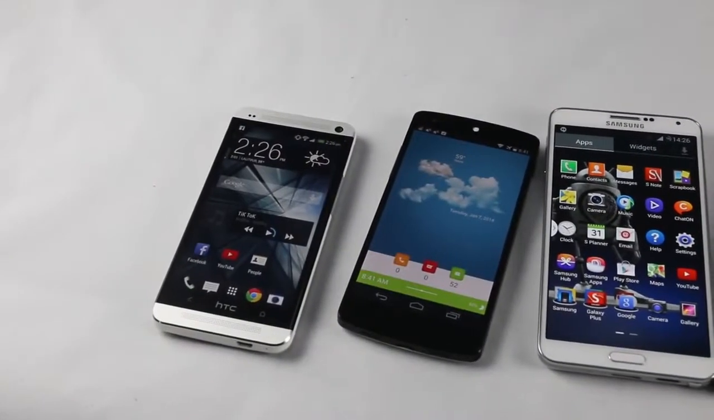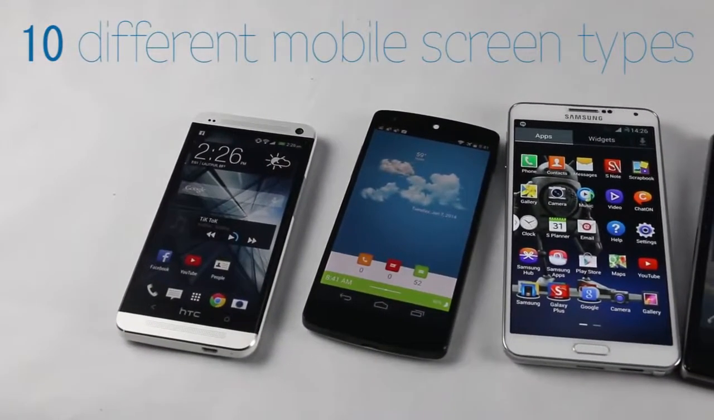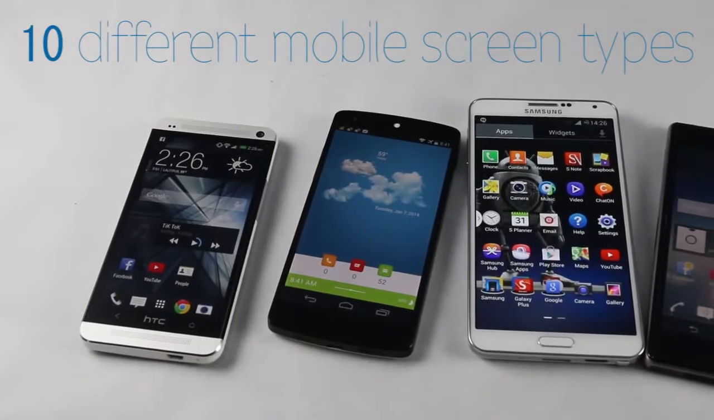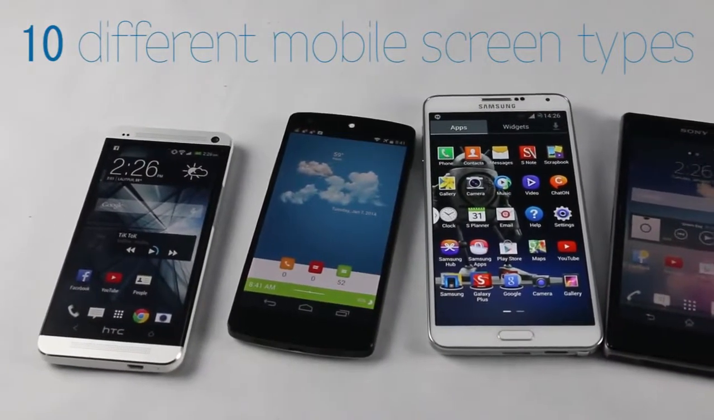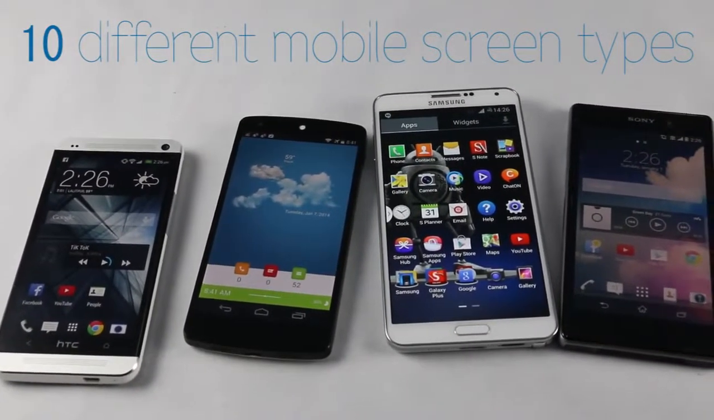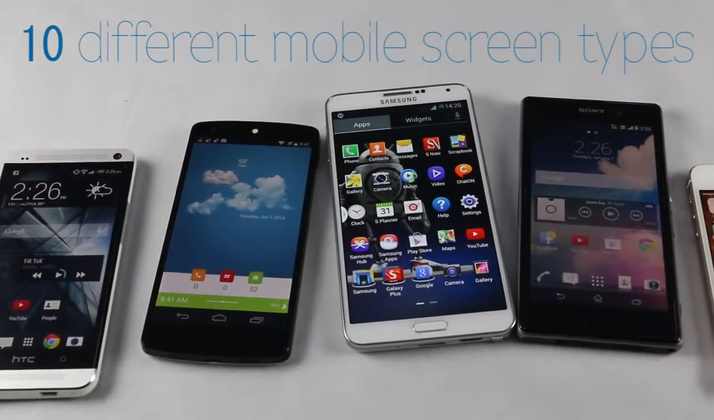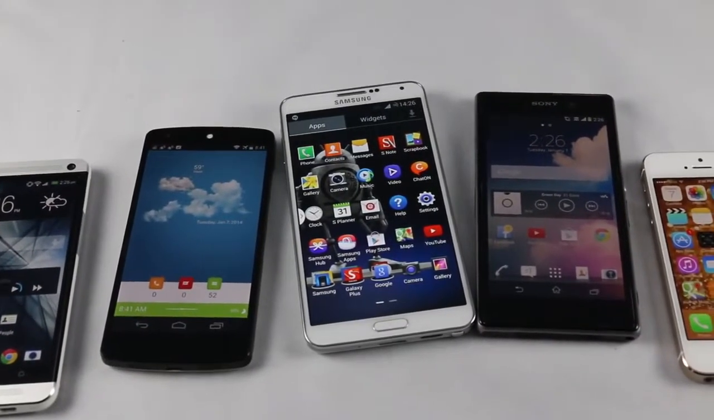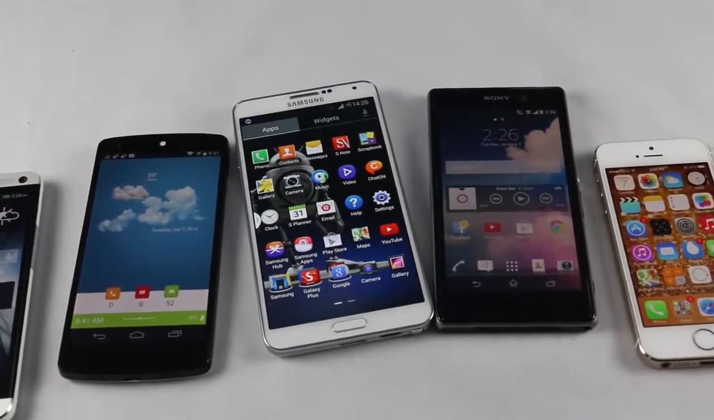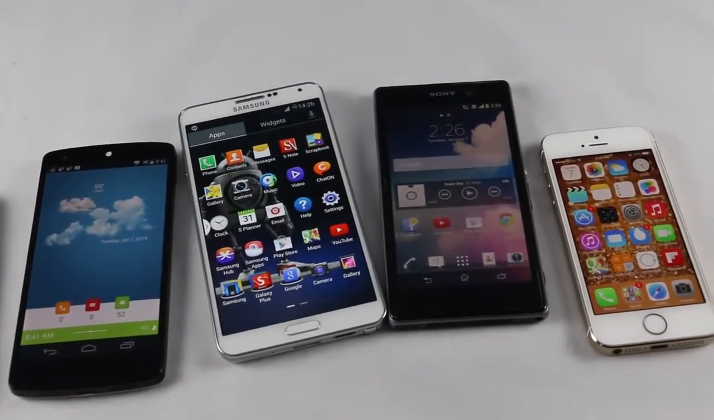What's up guys? Today let's talk about different types of mobile screens that the smartphone uses. Each manufacturer has their own display technology. For example, Sony uses Triluminos display whereas Samsung uses Super AMOLED. So let's go ahead and find some more info about different screen types.